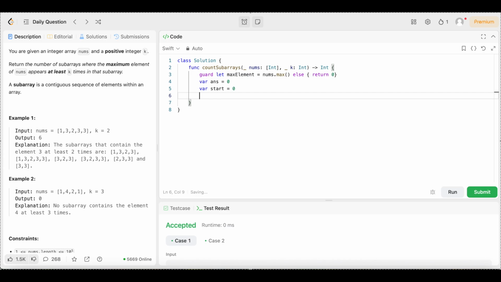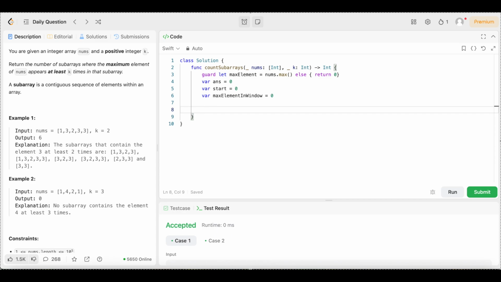And now we need a variable that's going to hold the number of times the max element occurs in the current window. So for that, we're just going to declare a variable called maxElementInWindow, and we can set that equal to 0 to start. Now it's time to iterate through the array with the right pointer of the sliding window. So we're going to say for end in 0..<nums.count.